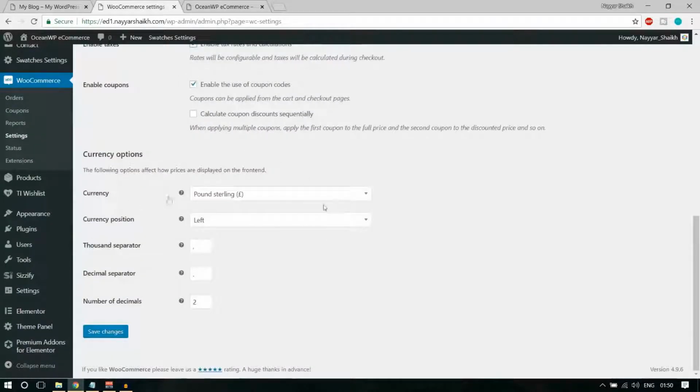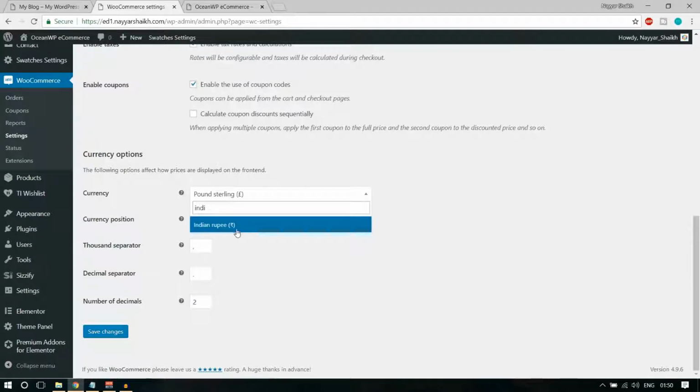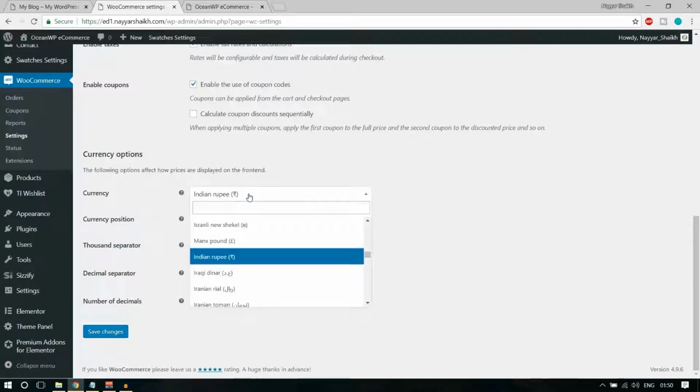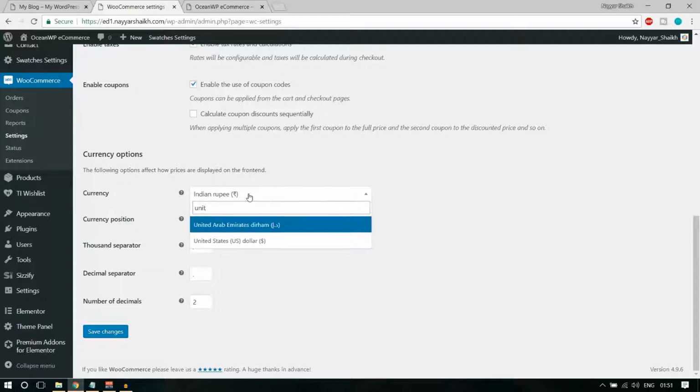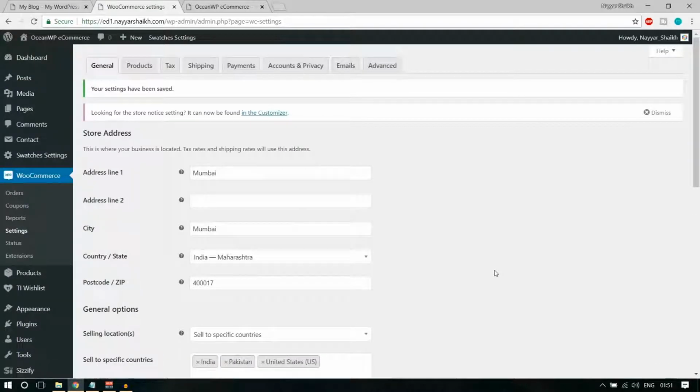Okay, now you have to select the currency from here. So suppose you want Indian rupee, you can type in Indian rupee. You have Indian rupee over here. If you want Pakistani rupee, you can type in Pakistani rupee. If you want United States dollars, you can type in United States dollars. Okay, currency position, and thousand separator, whether your country follows a comma thousand separator or a dot thousand separator, you can select that. Number of decimals you want, so I'm selecting 2 decimals. Let's click on save changes.